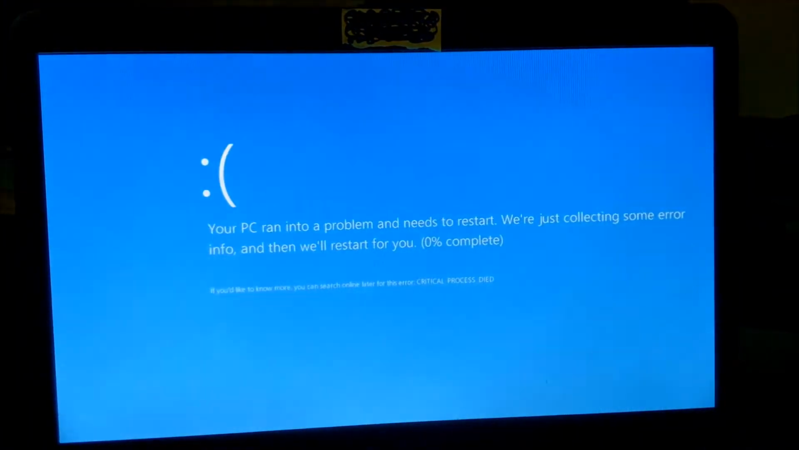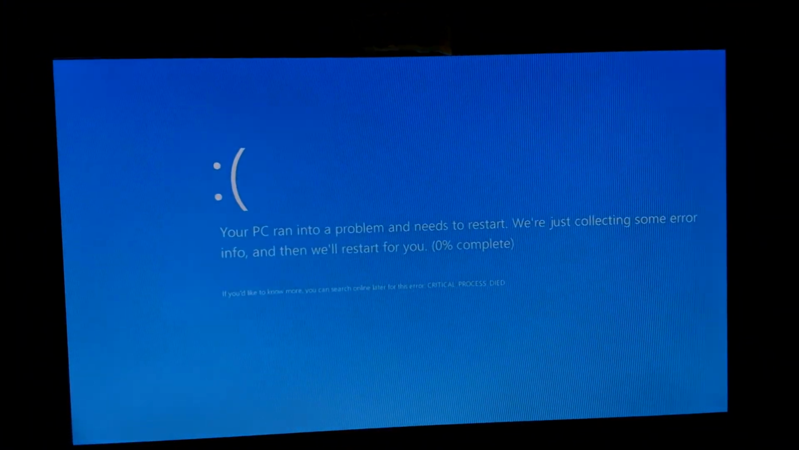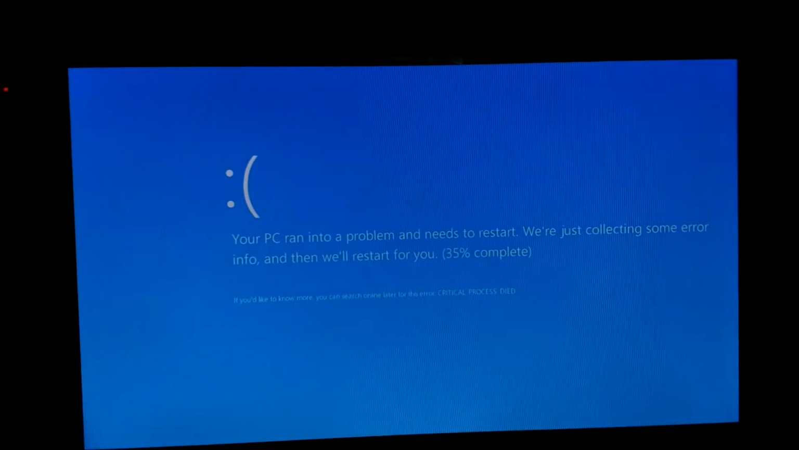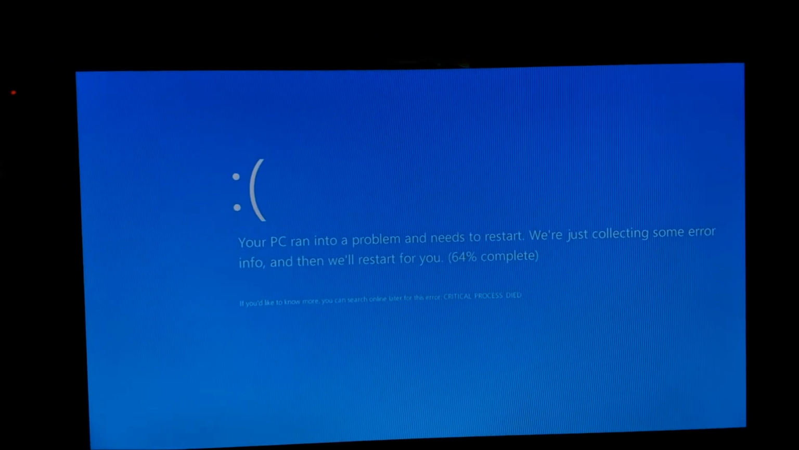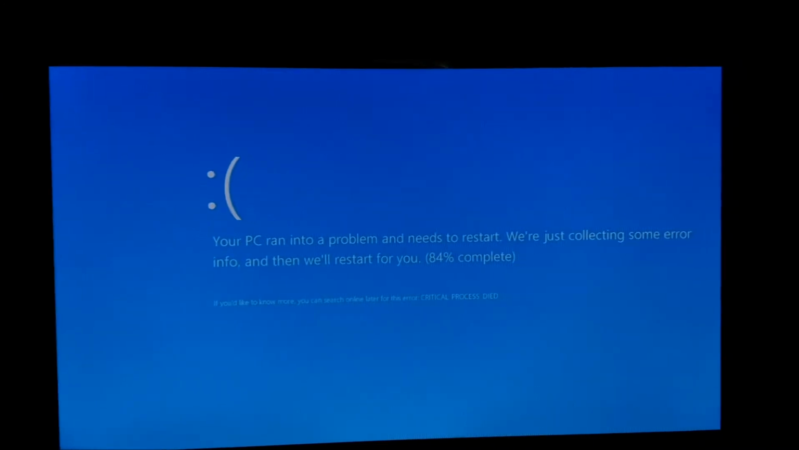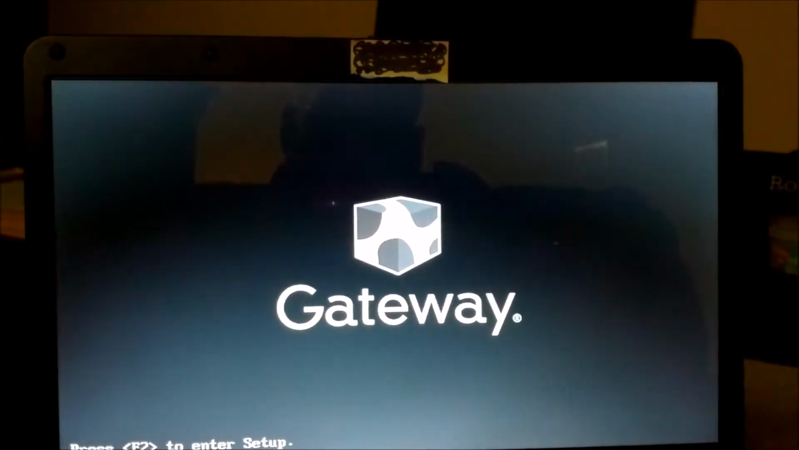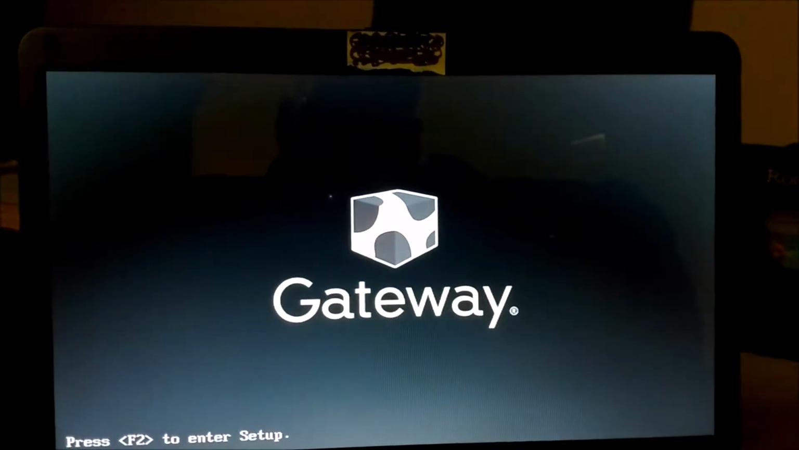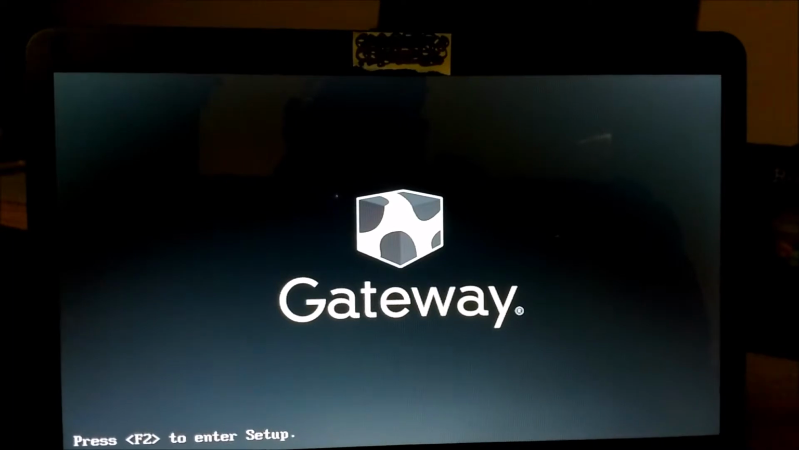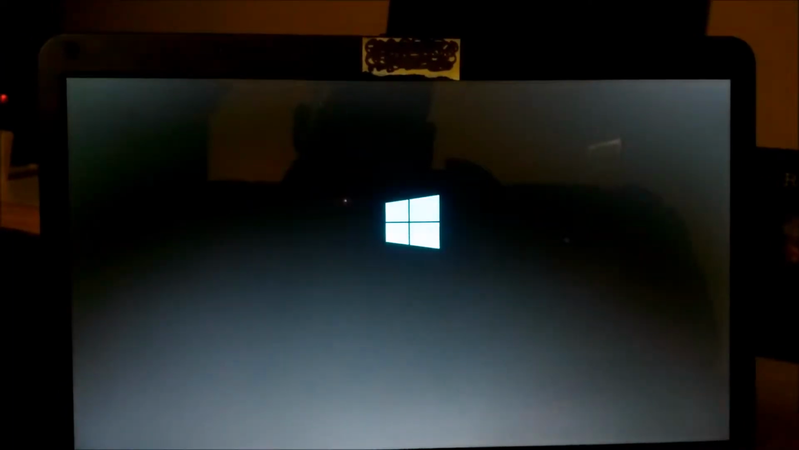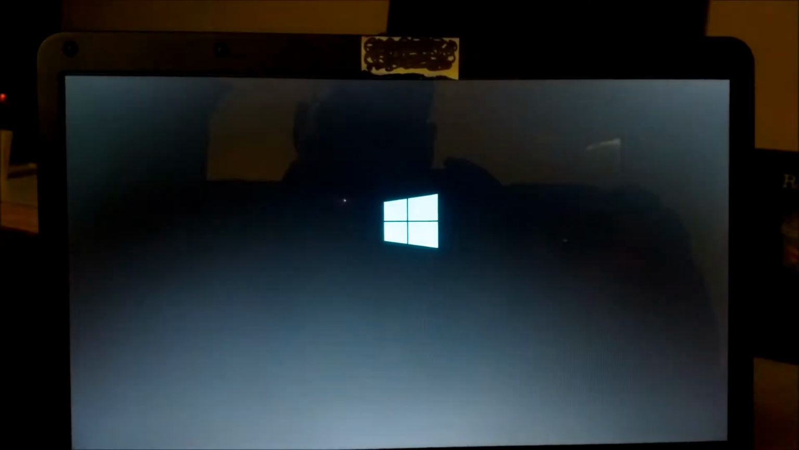But my PC ran into a problem. Yeah, collect all that error data you want. You aren't going to be able to use it because I'm going to have to refresh the entire computer. Thank you. Alright, safe mode can't even open.